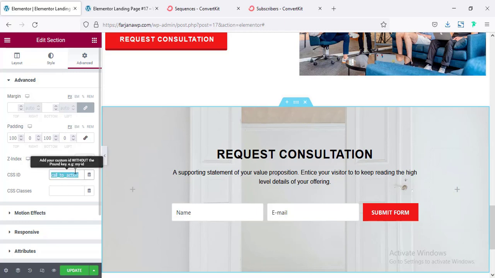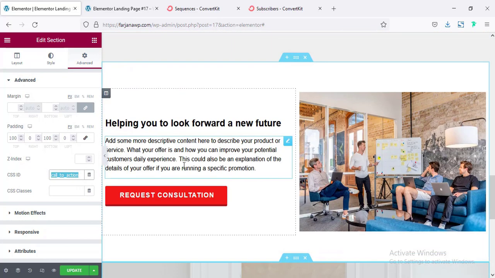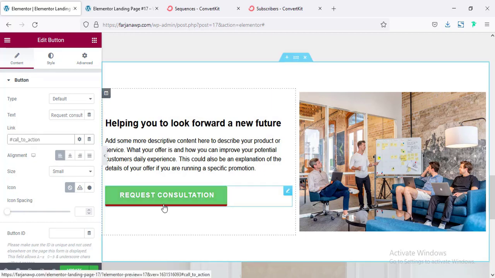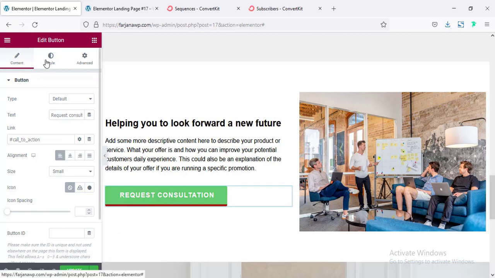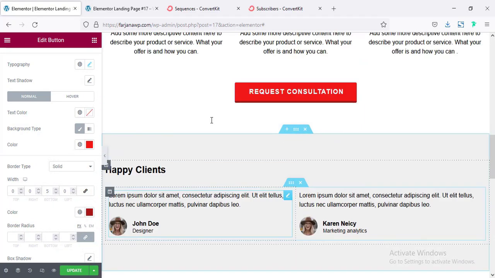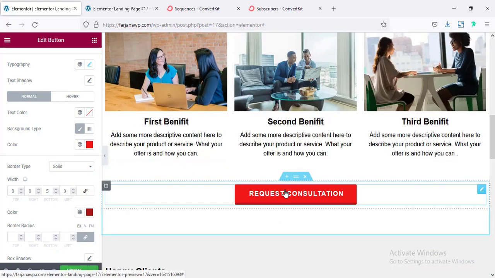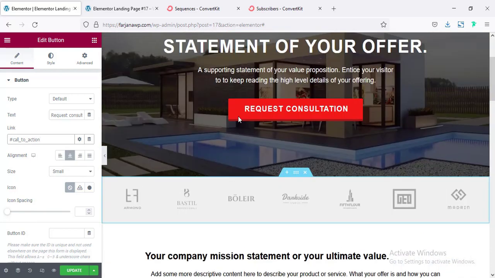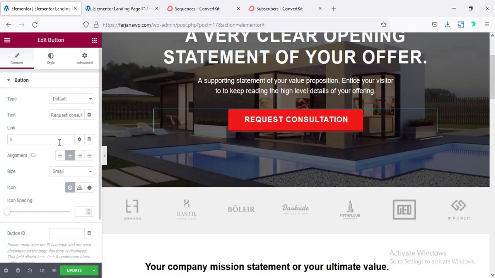I'm going to copy this ID and simply going to this button, and for the link, here hashtag and the ID name. And also we need to update the button color here, so going to style tab and going to the color, so it's now updated. Again going to this button, and after link, hashtag and the ID name, also the first one pasting the ID name.